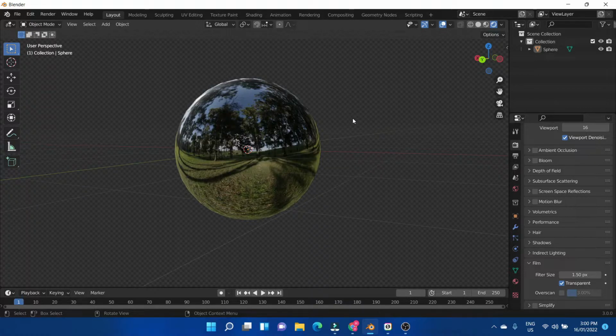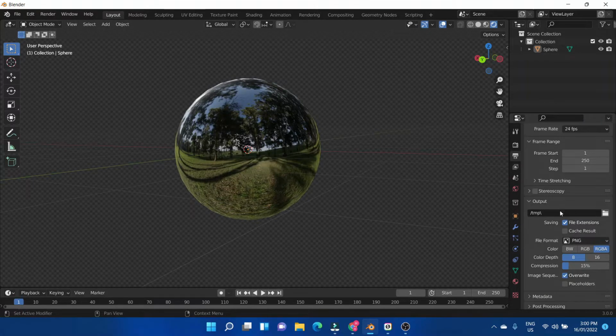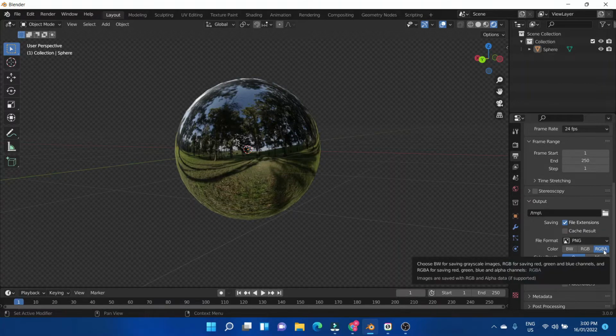And one thing you have to make sure is that if you don't want a black background while rendering, you have to go over here into the render settings or output properties and make sure you're in a file format that supports RGBA, which is red, green, blue, and an alpha channel, meaning it has an invisible background.